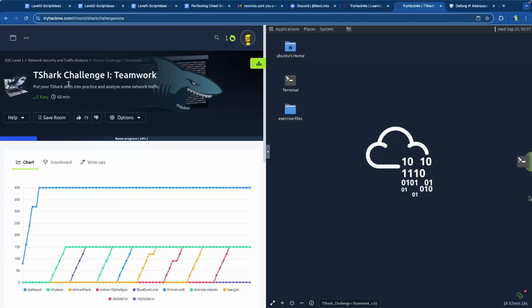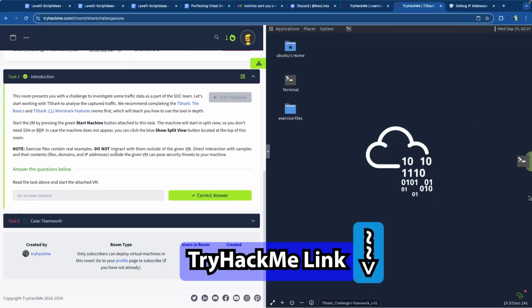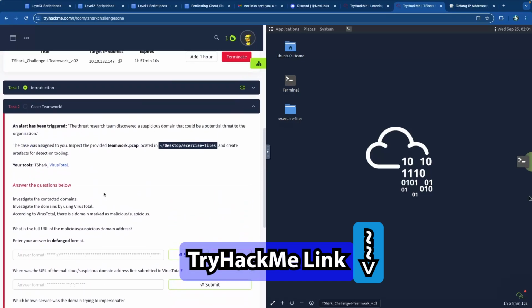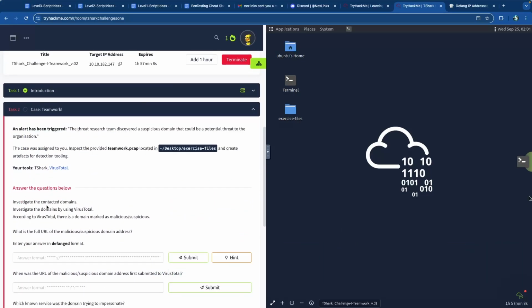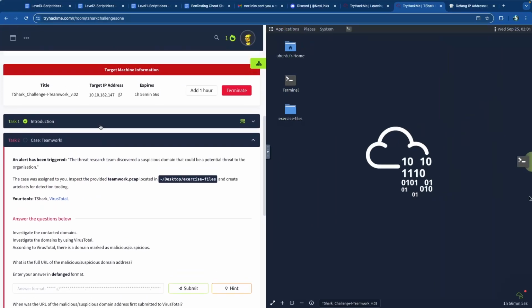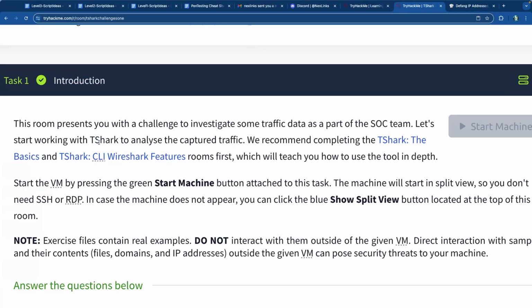Alright, we are about to use TShark to actually go through an exercise in analyzing a few PCAP files. What we're going to do is extract some information and compare it with the database inside of VirusTotal to get some full investigations completed and hopefully find the domain that's been marked as malicious and/or suspicious. This presents us with a challenge to investigate some traffic data as a part of the SOC team.